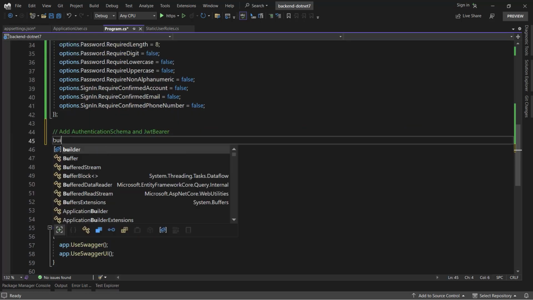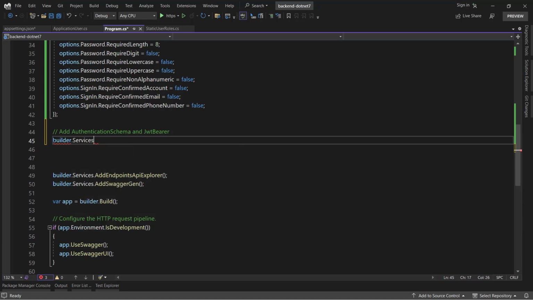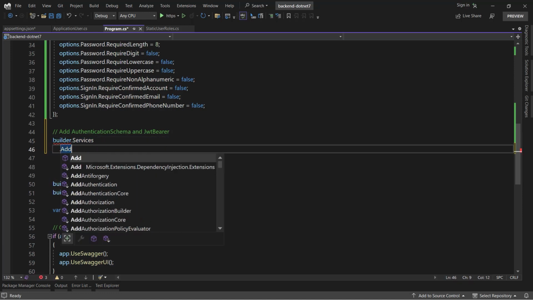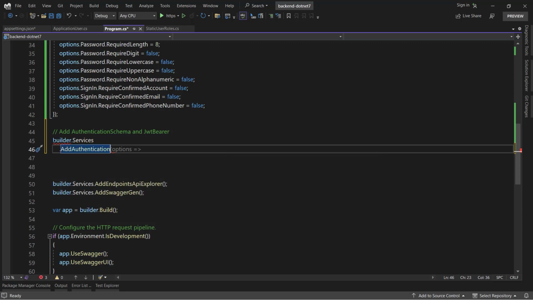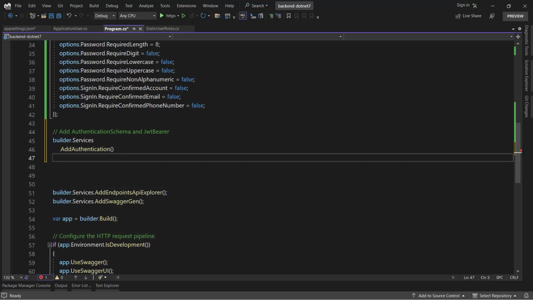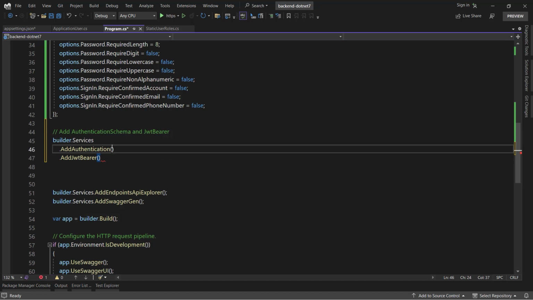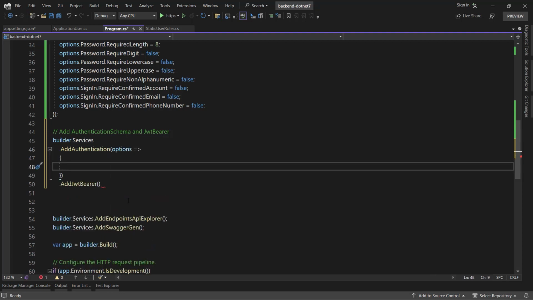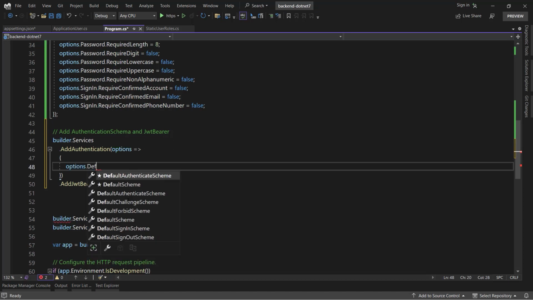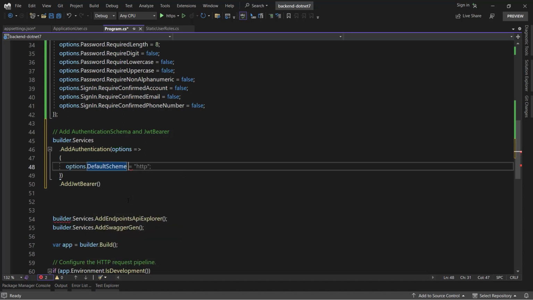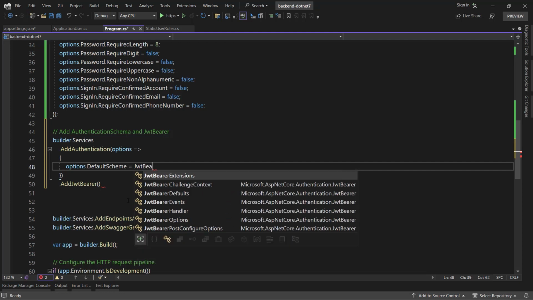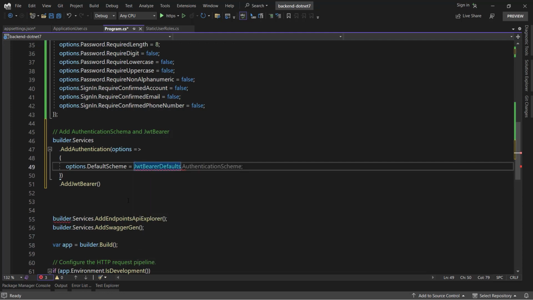So we need to add something to our services. So we say builder.AddAuthentication. So we need to add some authentication, and also we need to add JWT bearer to it. This is the structure of it. So for the authentication, what can we have? We can have some options, and for these options we can use options.DefaultScheme would be JwtBearerDefaults dot AuthenticationScheme.